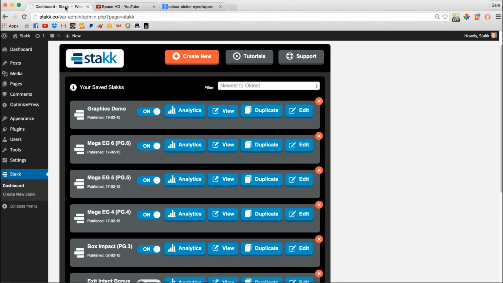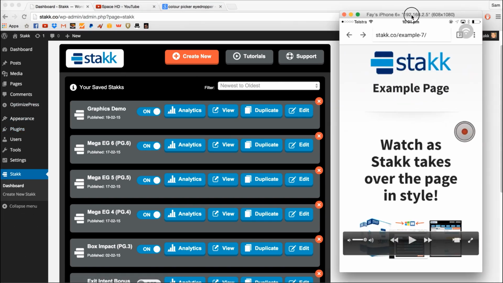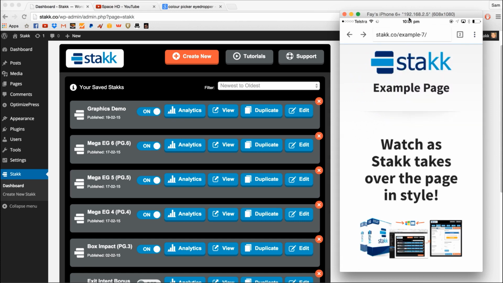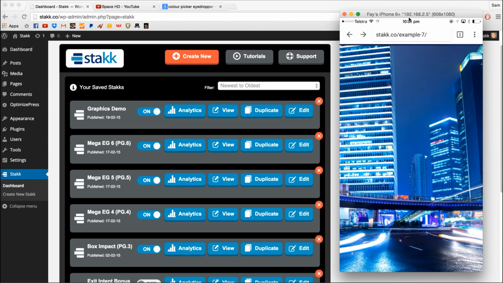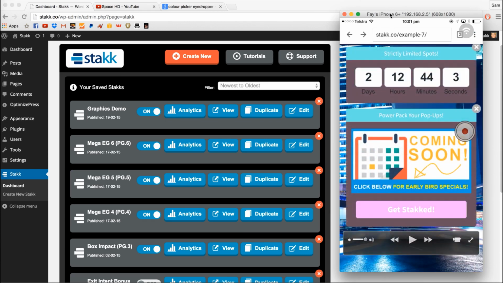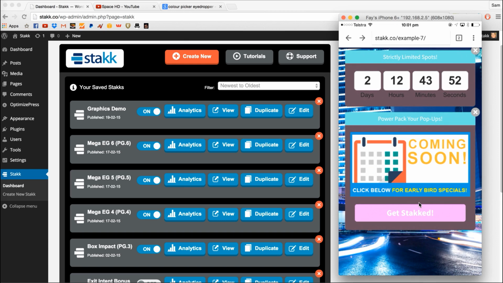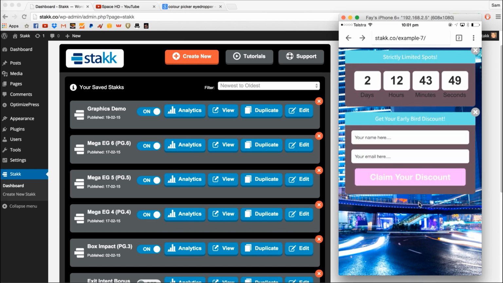And I'll show you just quickly, I've got this also mirrored onto my phone. So I'll show you what it looks like on mobile as well. So I'll just refresh it. So as you can see on phone, instead of the video background, we have a nice image. And the form's been resized to the phone screen. And same deal, on my phone, if I click the call to action, we see the opt-in form.